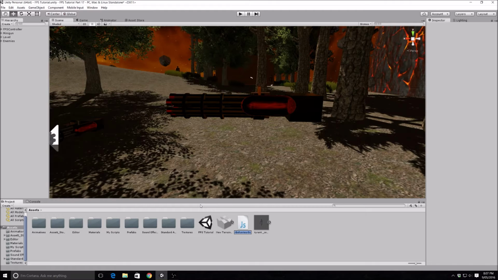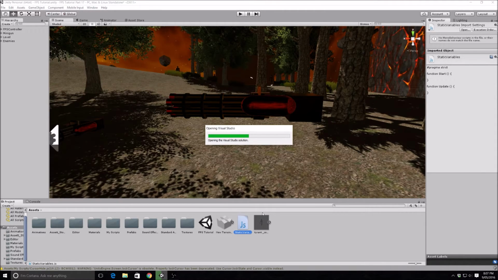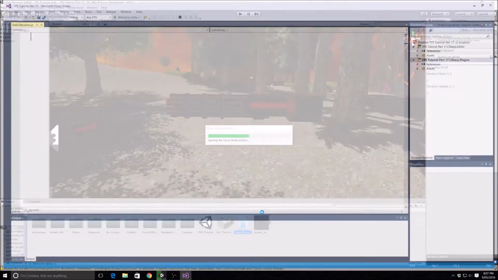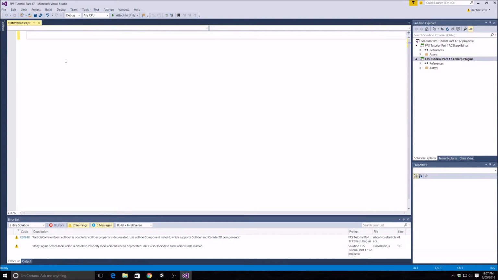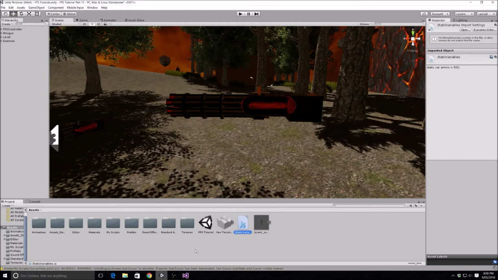So here we go. I'll just call it static variables, and open this up in MonoDevelop or Visual Studio, and we basically just want to delete all this stuff, and then we're going to say static, make sure you put the static in front of it, static var ammo, and it's going to equal, we want probably 500 bullets for this minigun because it shoots really really fast. So Control Shift S and save that, and then go back into Unity.